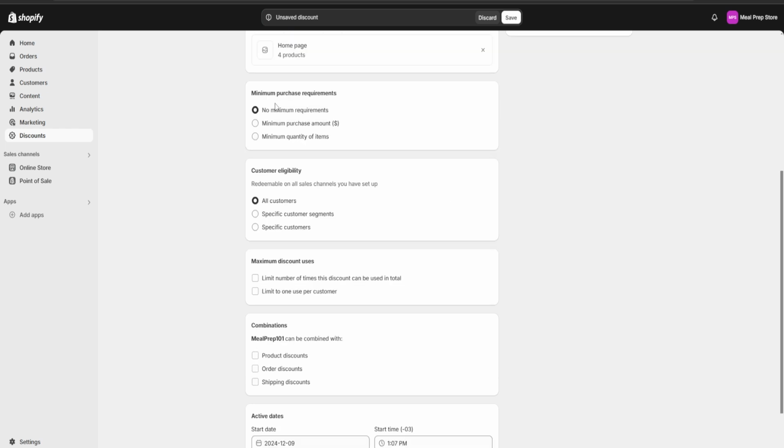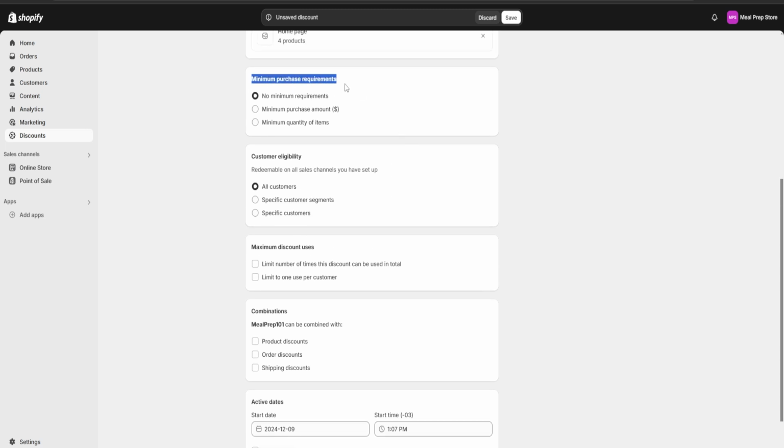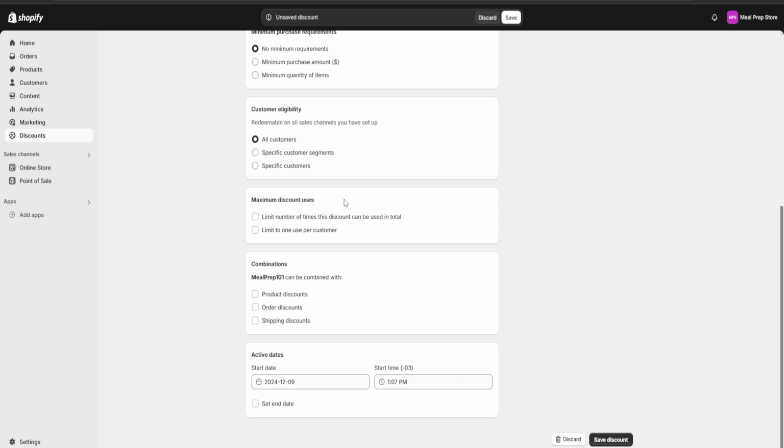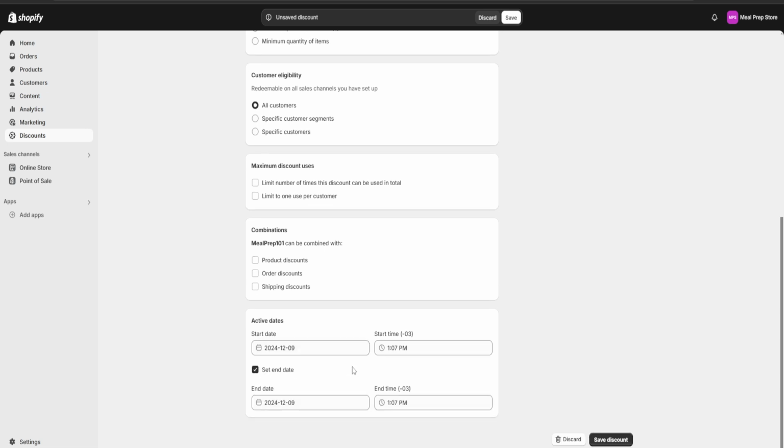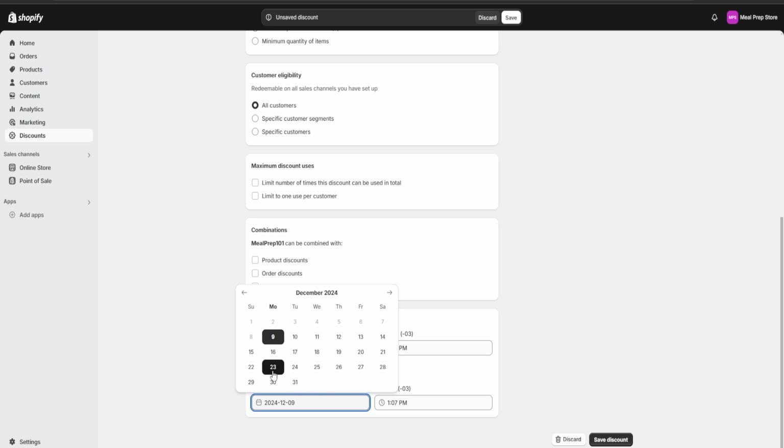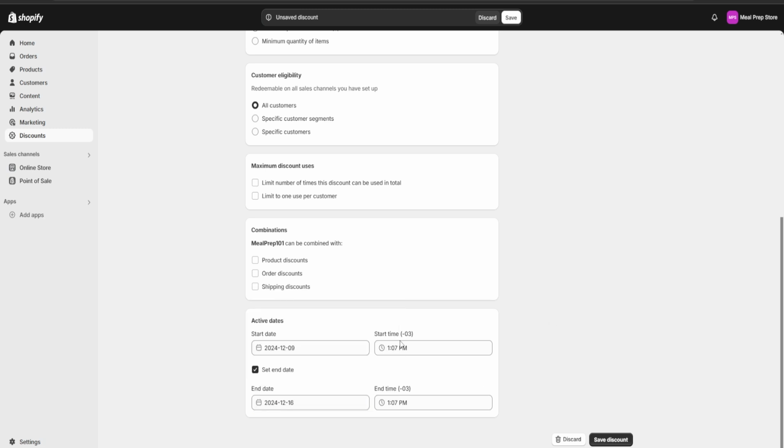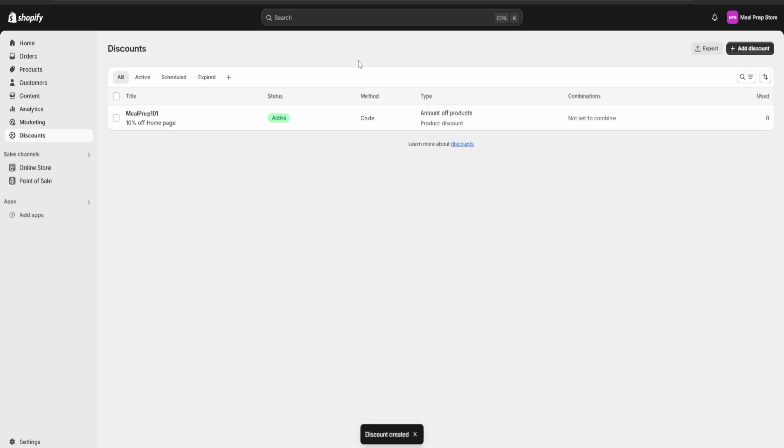If we keep going down, we see that we have other things to further customize our discount. For example, we have minimum purchase requirements, the customer eligibility, the maximum discount uses, the combinations, and lastly here we have the dates. For example, if we click over here on set end date, we can choose a date for our discount to expire, so that way our discount would have a 1 week life. So once we are done customizing our discount, we're going to click over here on save discount, and if we go back, you can see that we have our first discount ready.